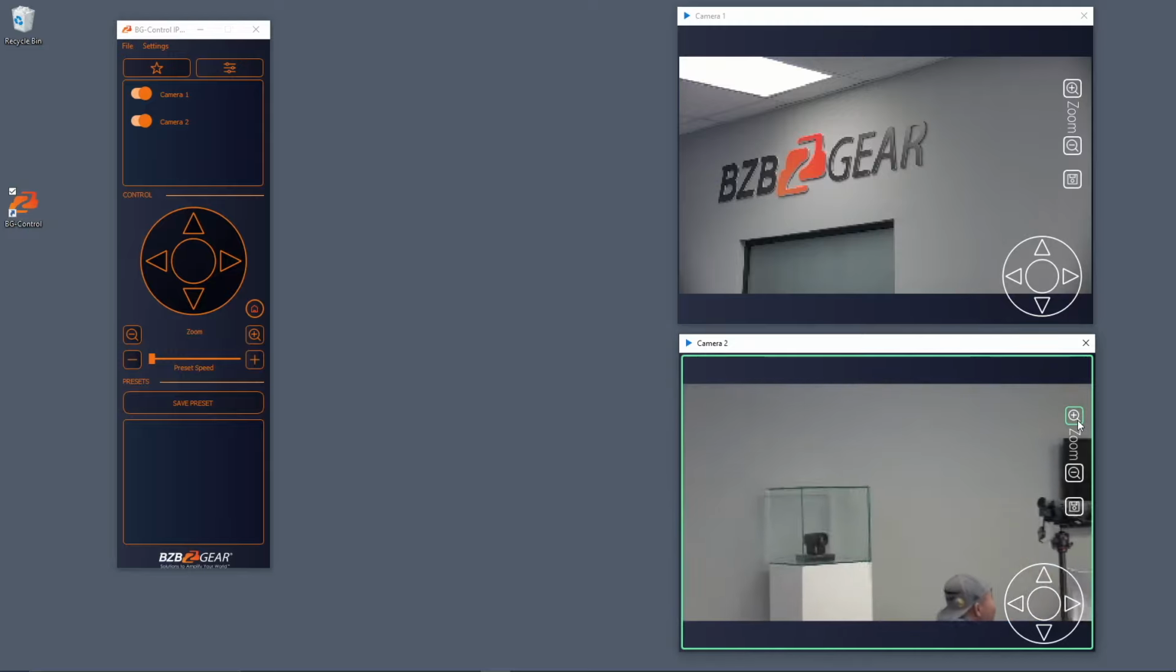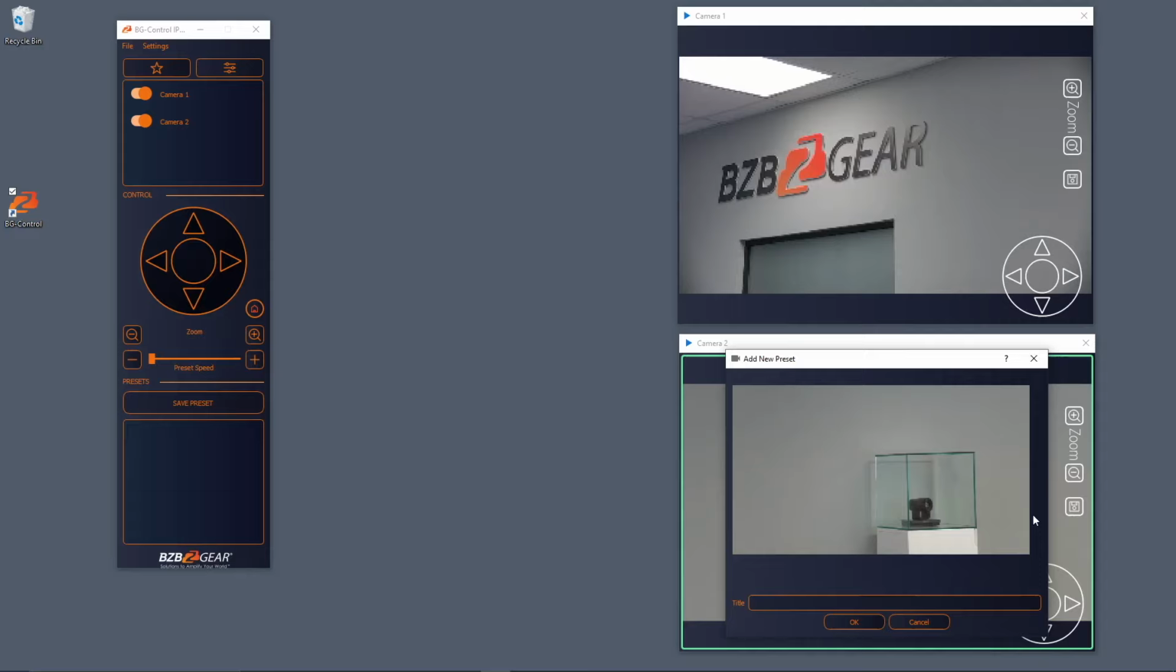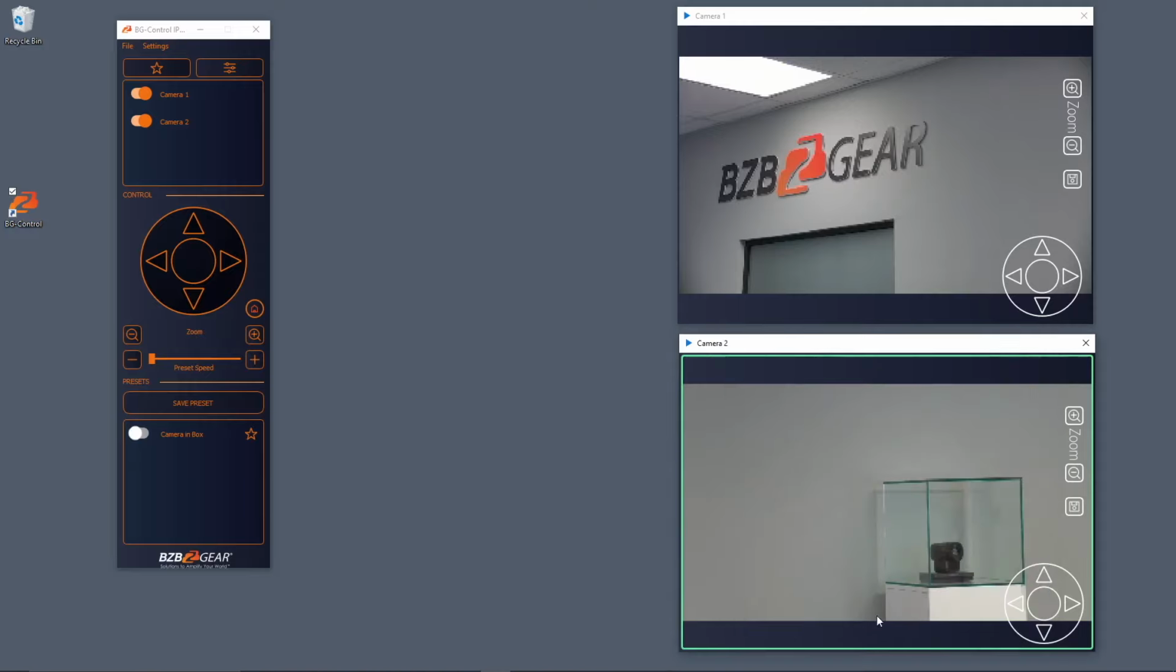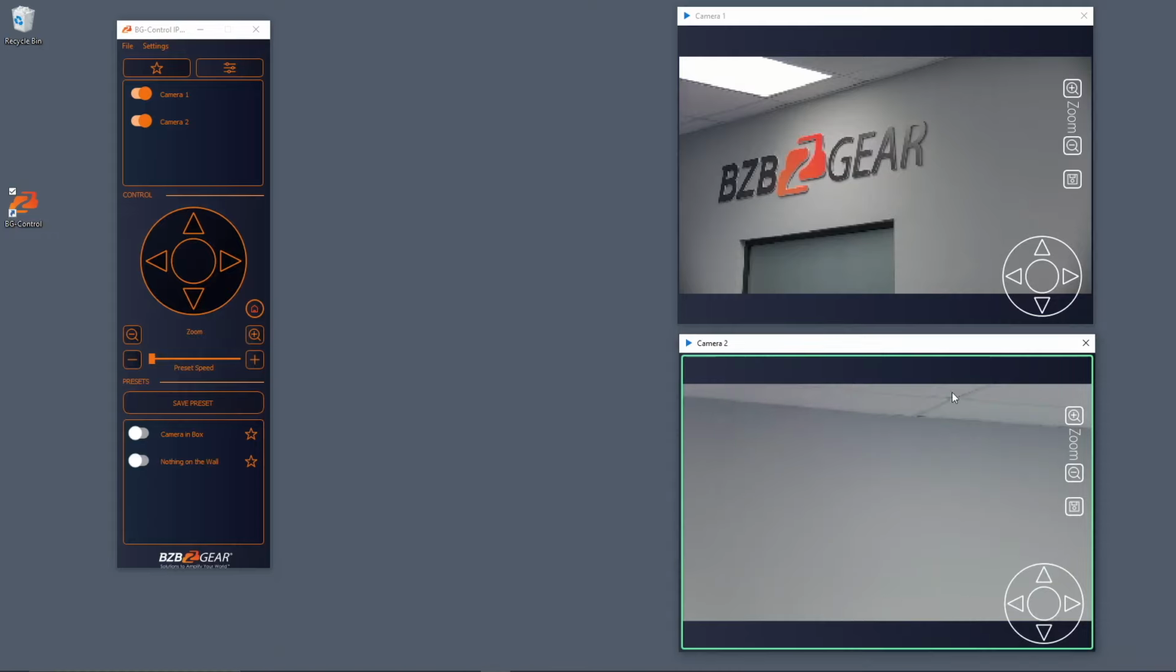And we'll get a shot of this camera behind him in the box here. We'll store this one. Call that camera in box. Seems fairly descriptive. I'm going to click OK. And then just for fun, we'll get a nice shot of nothing on the wall. How about that? And we'll title this Nothing on the Wall. Don't need the extra caps there, Steve. All right, so we'll click OK, get that thing stored in there.